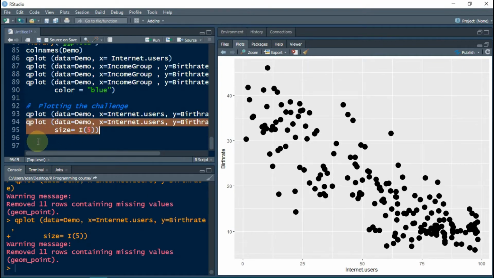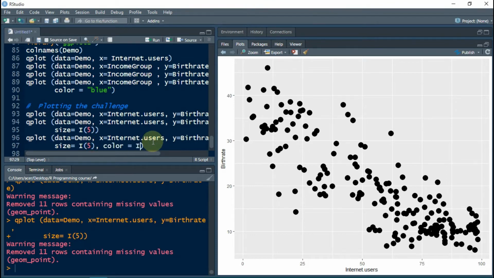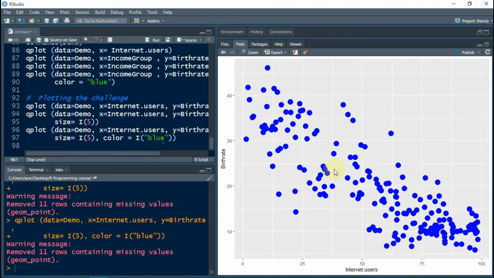Now the dots are quite bigger, but we can always decrease the size again. So now let's add color to the dots. We'll again use I because we want each and every point to be colored uniformly. Yes, beautiful.